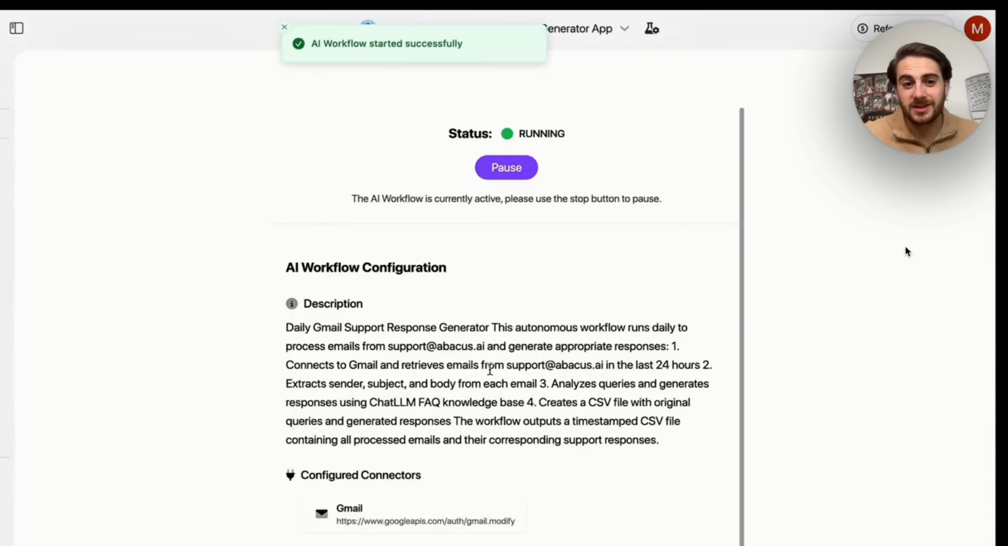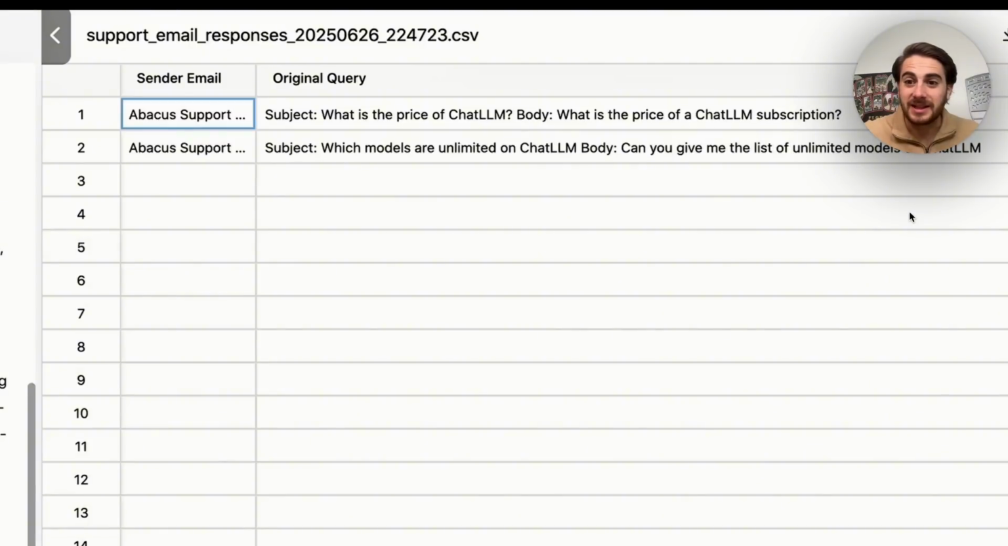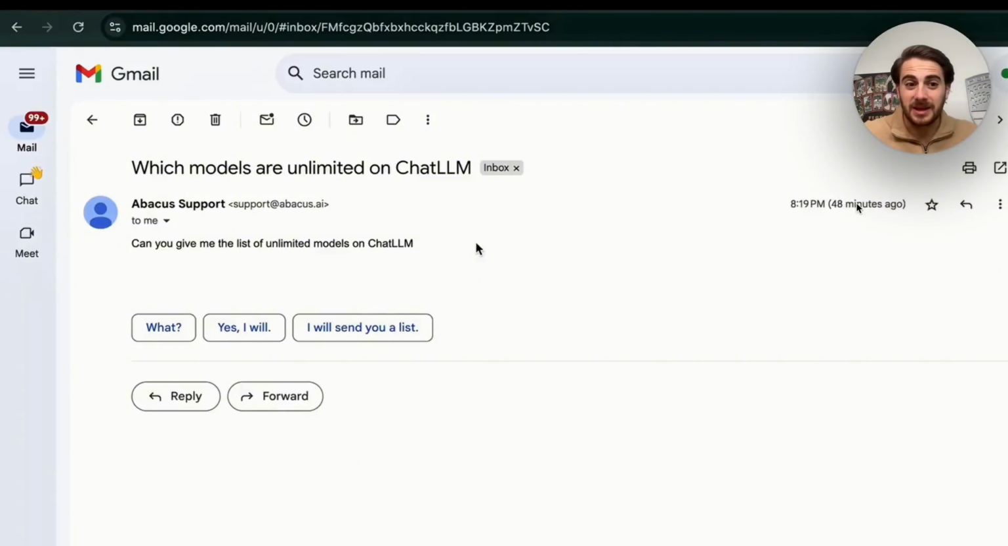And the description of this is that this is a daily Gmail support response generator. This autonomous workflow runs daily to process emails and then generate appropriate responses. And as we could see, that's exactly what it does here in the CSV. You could see the sender's email, the original query, and so much more. And then also, if we actually come into the inbox, we could see here that the actual email was sent that matches what it was in the CSV file, and it even gives the appropriate response also.